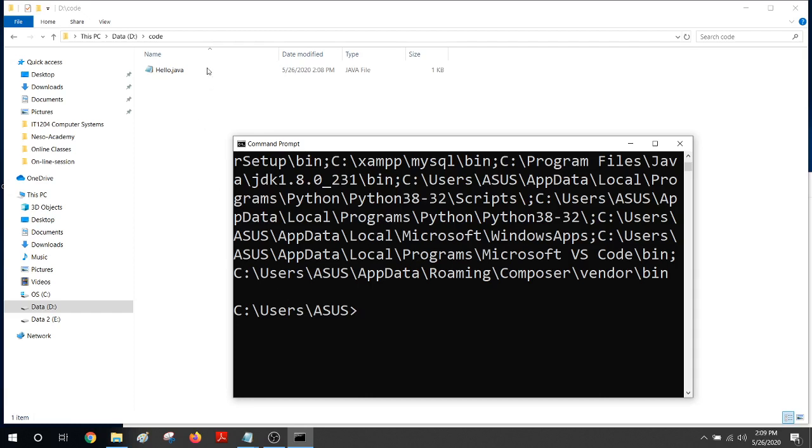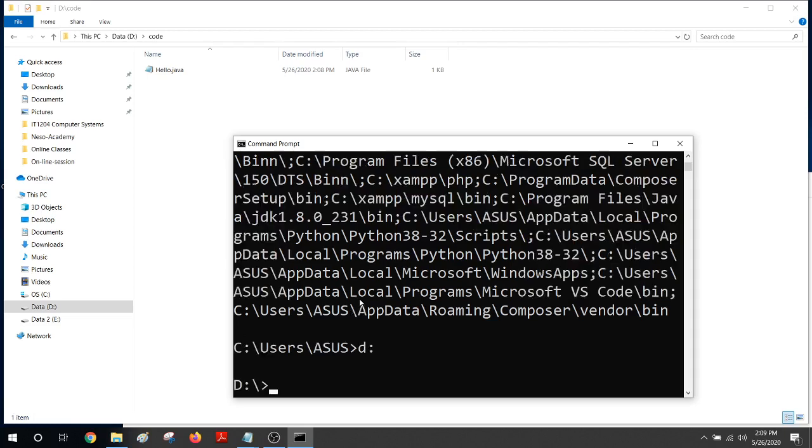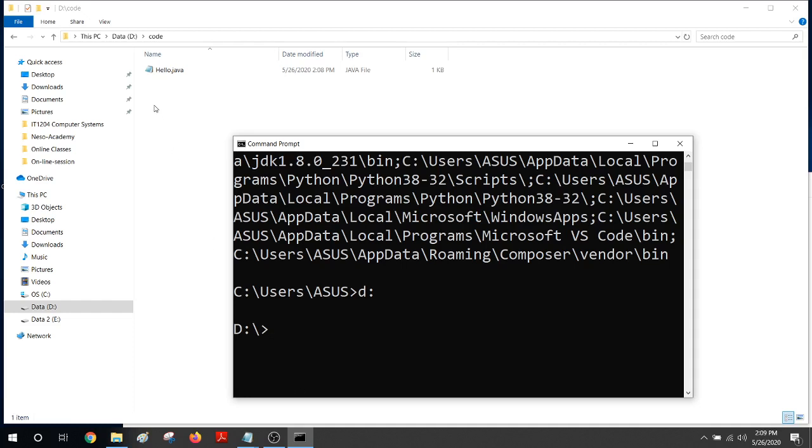My folder is in the D drive, therefore first I am going to change to the D drive. Those are some basic DOS commands. D colon means change to D drive. If your code is in E, you can say E colon. Now you can see all of a sudden it's in the D drive. My code is not directly in the D drive, it's in a subfolder called code. So I want to move into the code folder now.